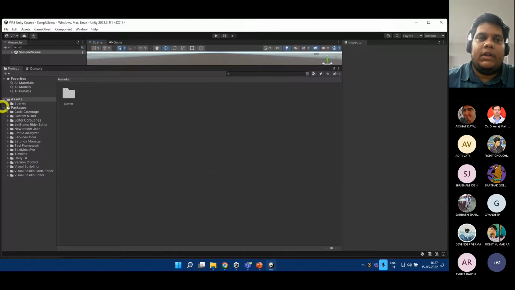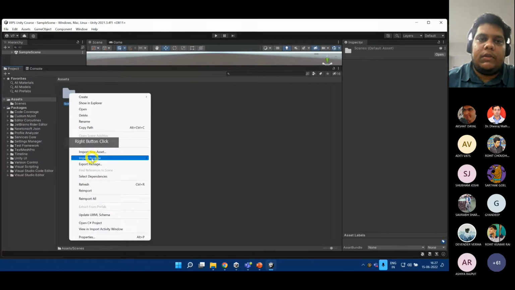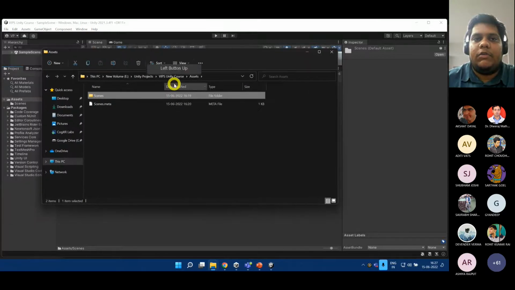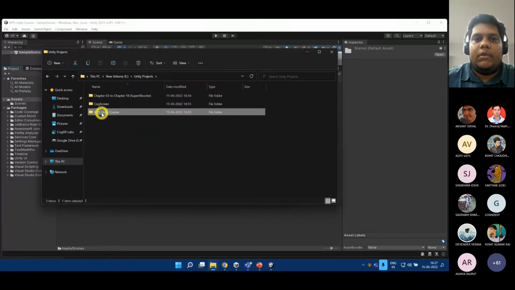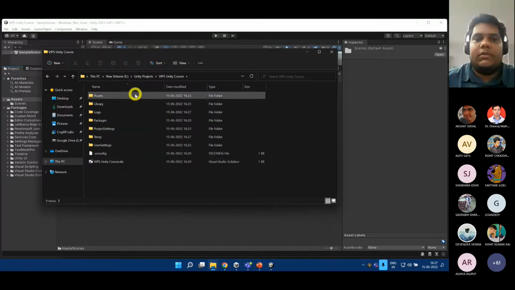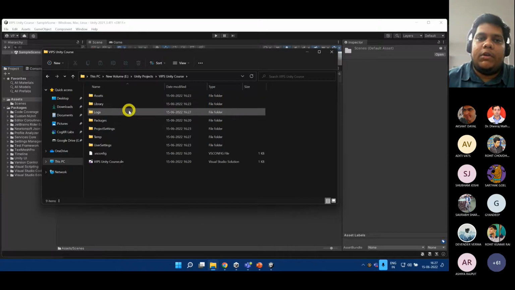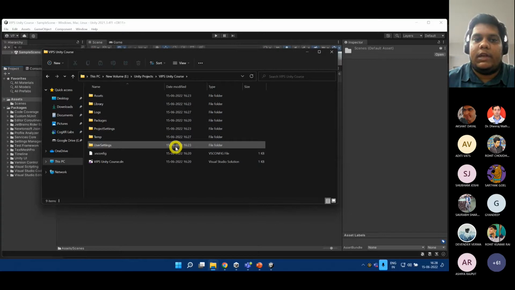So the project window is basically your project folder. If I do show in Explorer, this is what gets created when you create a Unity project. We created a project called VIPS Unity course. If I open it, we have the assets folder, library, logs, packages, project settings, temporary files, and some user settings.